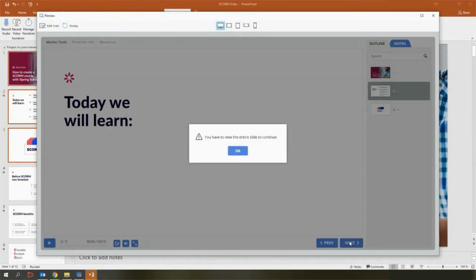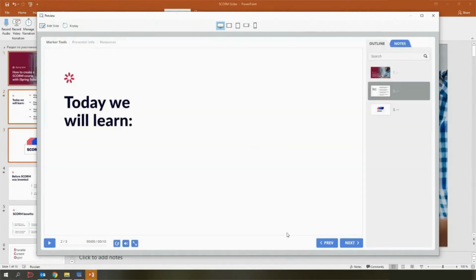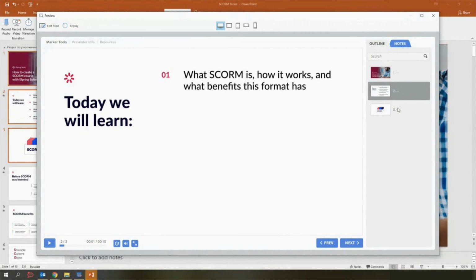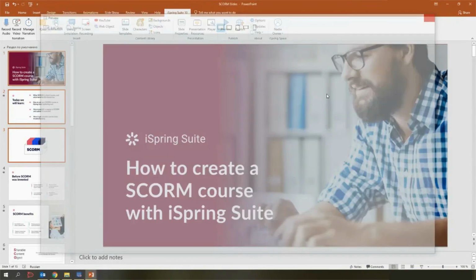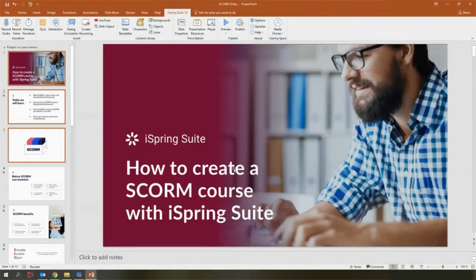So when users try to move forward, they will see this pop-up message, something like, you have to view the entire slide to continue. And if you do the same for all slides in your presentation, users will have to view the whole slide to move forward. That's it. This is all you need to do to prevent users from skipping slides. I hope that was helpful.